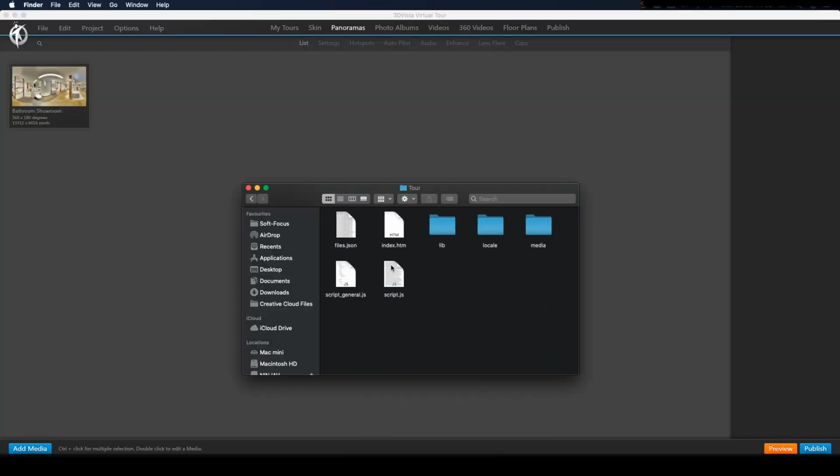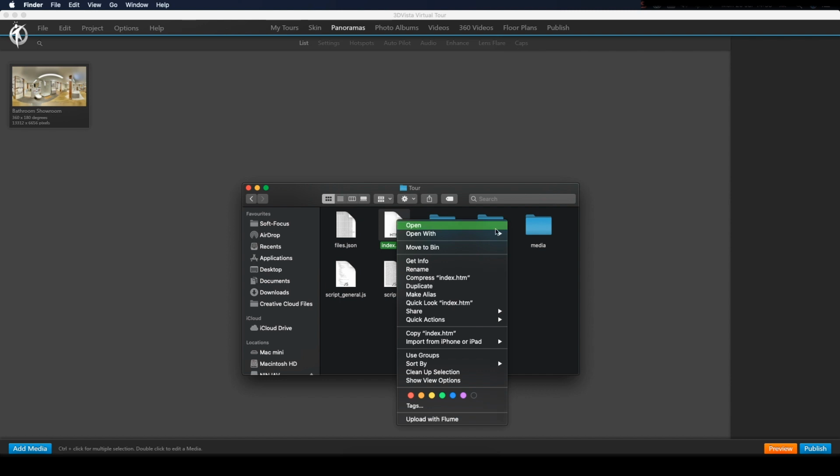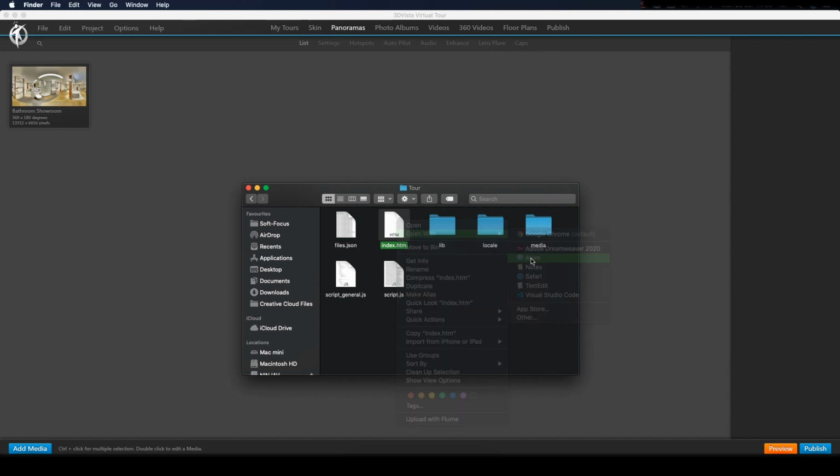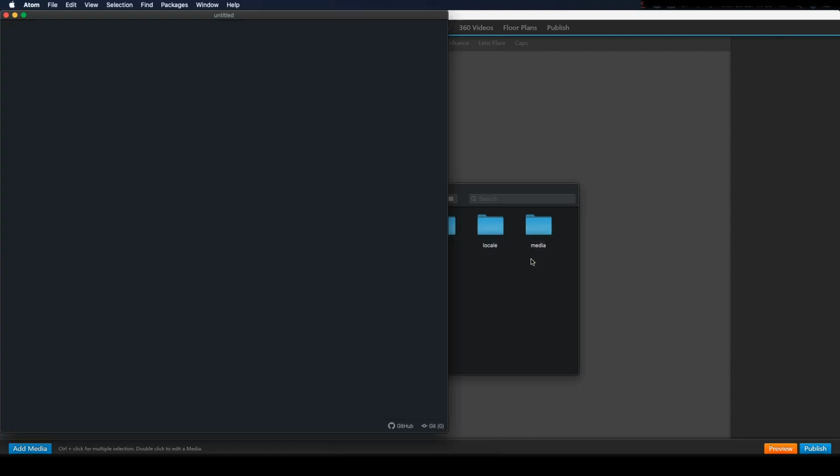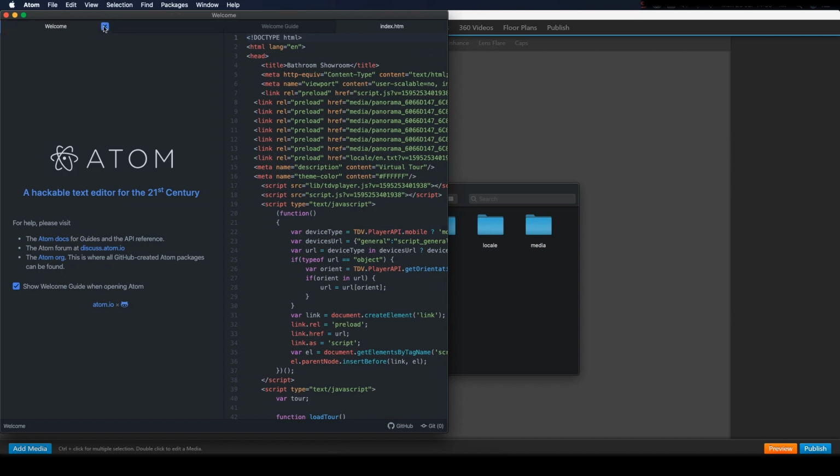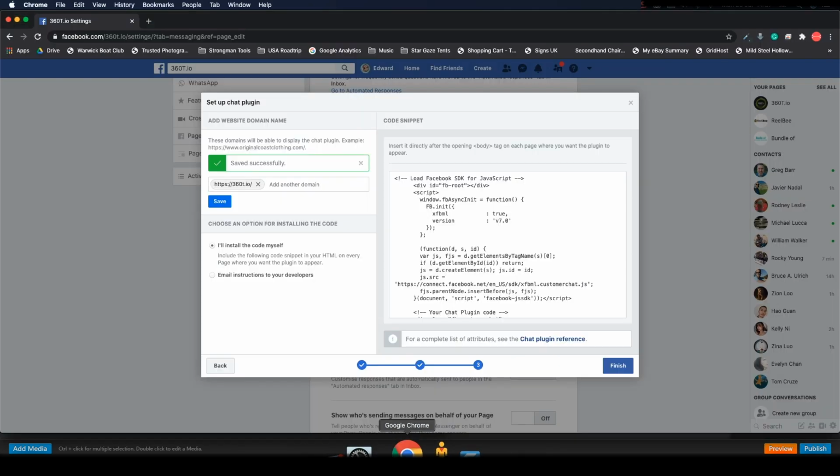Now you'll want to go to your files and find the index file that 3D Vista created. Open that up in some software that can edit HTML. I'm using Atom, but most note editors work. So just double check I still have the script copied.